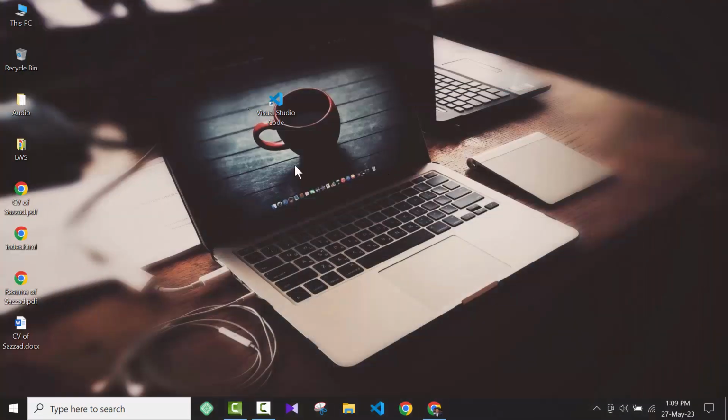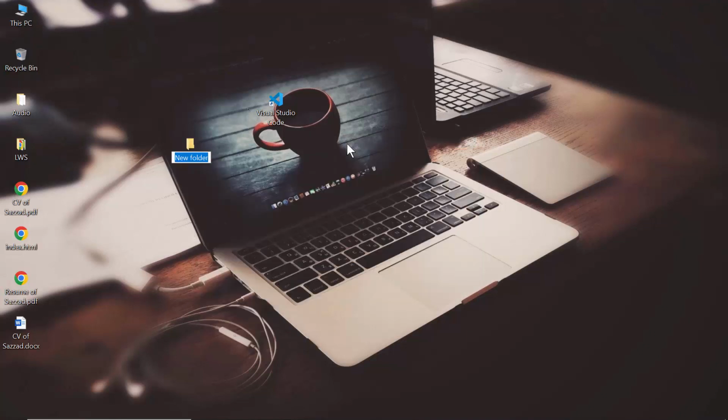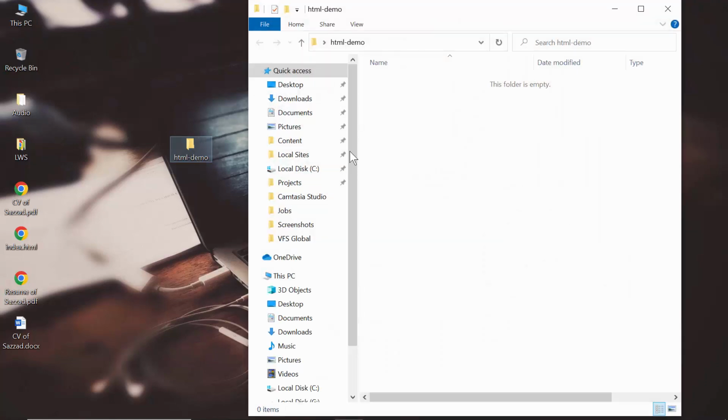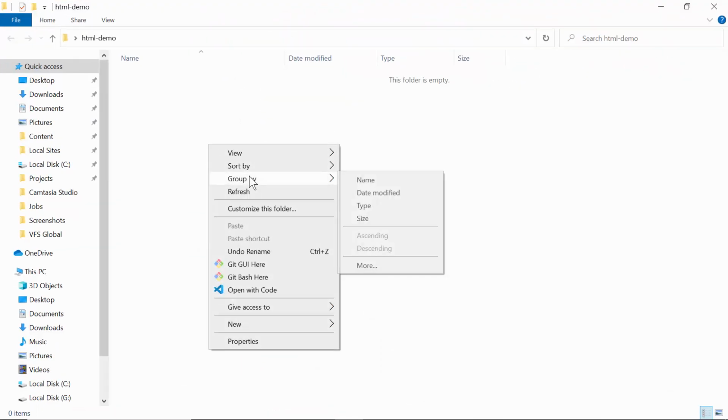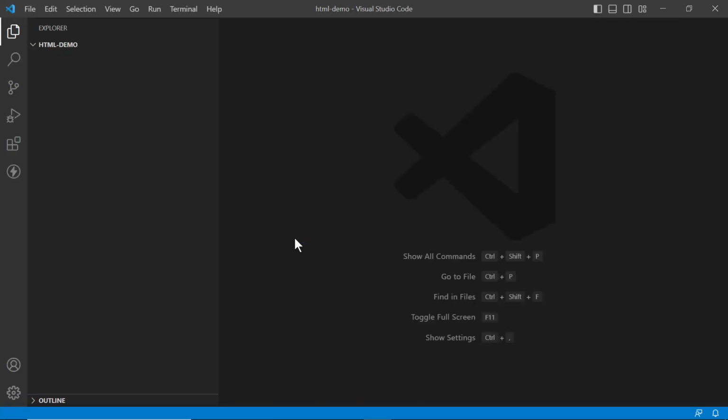After installing it, you have to create a folder where you want to make your website with HTML files. For example, I'm going to create a folder on my desktop and give it the name HTML demo. Then open the folder, right click on your mouse, and click on Open with Code. After installing Visual Studio Code, you will see this option. Click here, and Visual Studio Code will open.